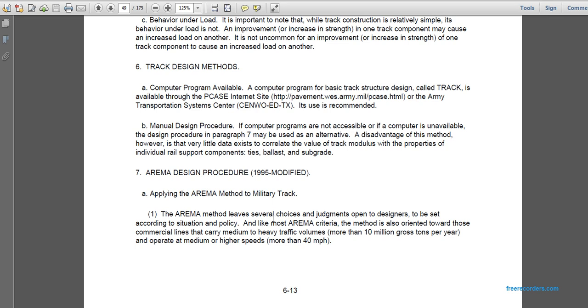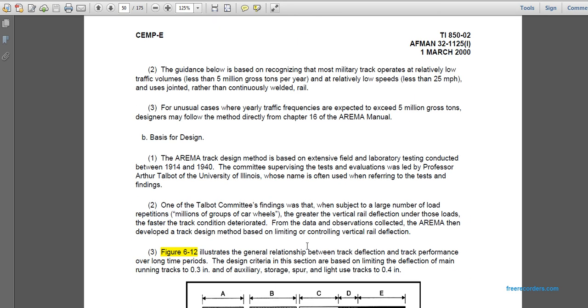The REMA method leaves several choices of judgment open to the designer to meet according to the situation. And like most of REMA's criteria, the method is oriented toward commercial lines carrying heavy track volumes, more than 10 million gross tons per year, operating at medium-high speed, more than 40 miles per hour.